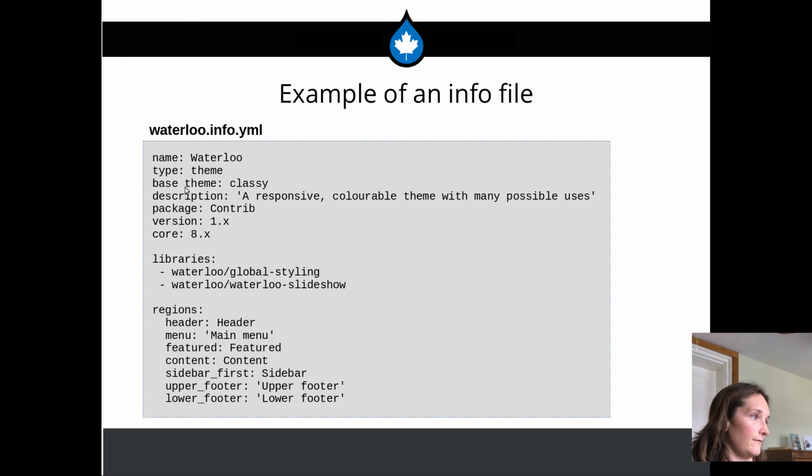The base theme for Waterloo is Classy. We have a description. A package. Now this package and version and core, you really only need if you're contributing a package to Drupal.org. If you're doing a custom theme, you don't need those lines. And we'll see in a few minutes when we actually do a demo that we don't really need to put those in there.